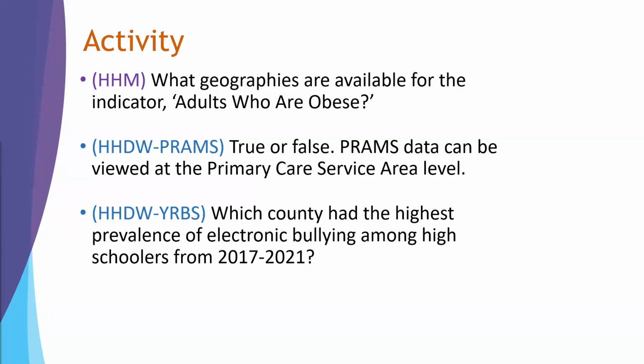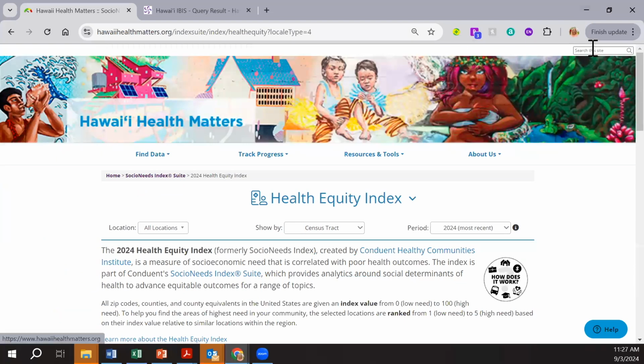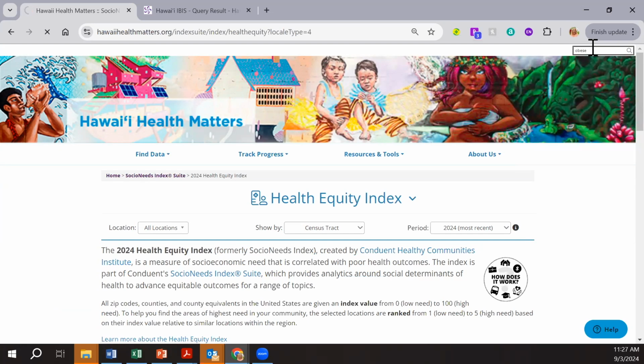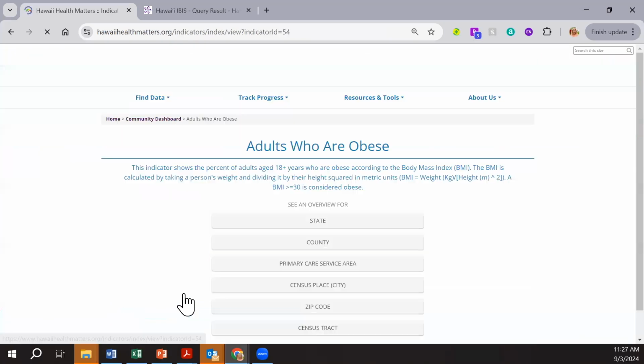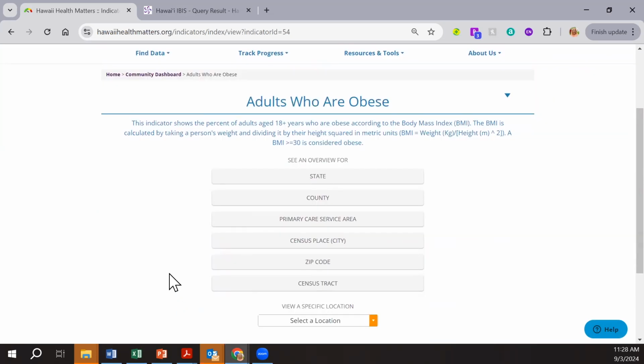So the first question asks, what geographies are available for the indicator adults who are obese? So we would just go to Hawaii Health Matters. And in this case, I would just use the search bar up here, which is going to give us not only indicators, but also reports. But we should be able to find adults who are obese right here, the first indicator that comes up. So this is a situation where, instead of going straight to the state data, it gives you the geography. So we can see here that for this indicator, we can see the data at all the geographies, all the way down to the census tract.